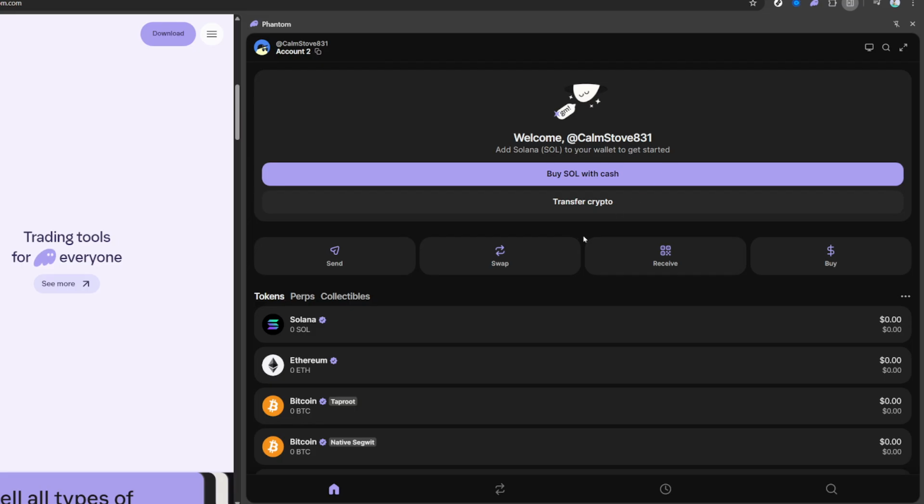You can find the app icon on your desktop or in your mobile applications folder. Once the application is launched, you will be presented with your wallet interface, showcasing your current holdings and transactions.